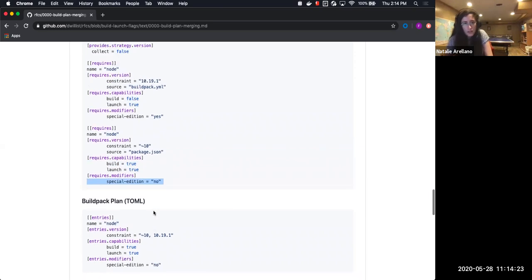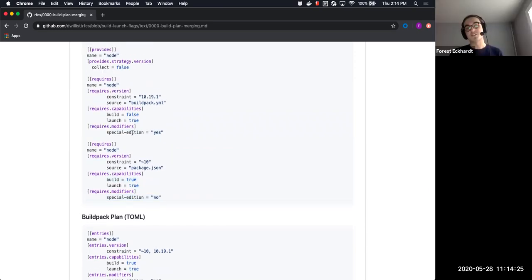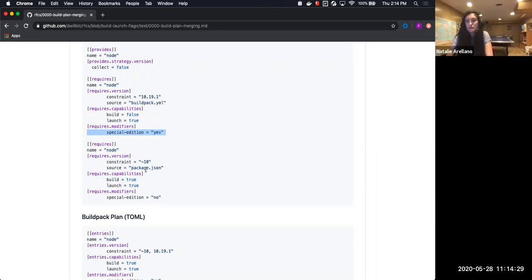Sorry, could you say again what special edition means? This is just an arbitrary key that I picked for the example. Okay, thanks. No, that's totally fair.